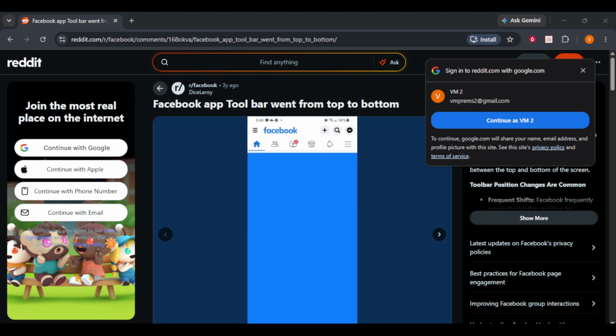In this video, I will show you how to fix the Facebook navigation bar problem where the menu unexpectedly moves to the bottom of your screen. Many users find it frustrating when their familiar layout suddenly shifts, but moving the shortcut bar back to the top or customizing it is actually quite simple.